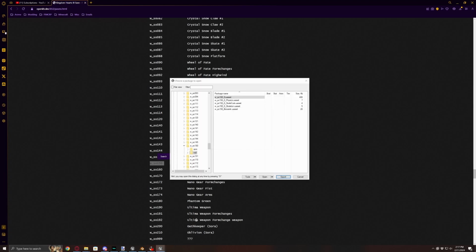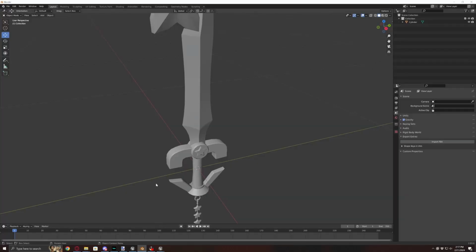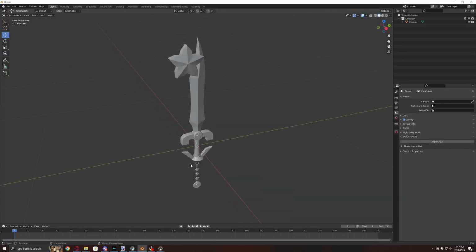All right, and then we're going to want to open Blender, which is a 3D modeling program. In my case, I have my custom Keyblade in here already. This is for a commission. Unfortunately, this is not a 3D modeling tutorial. So if you want to learn 3D modeling, you'll have to search elsewhere on YouTube. I am not good enough, in my opinion, to make a tutorial.